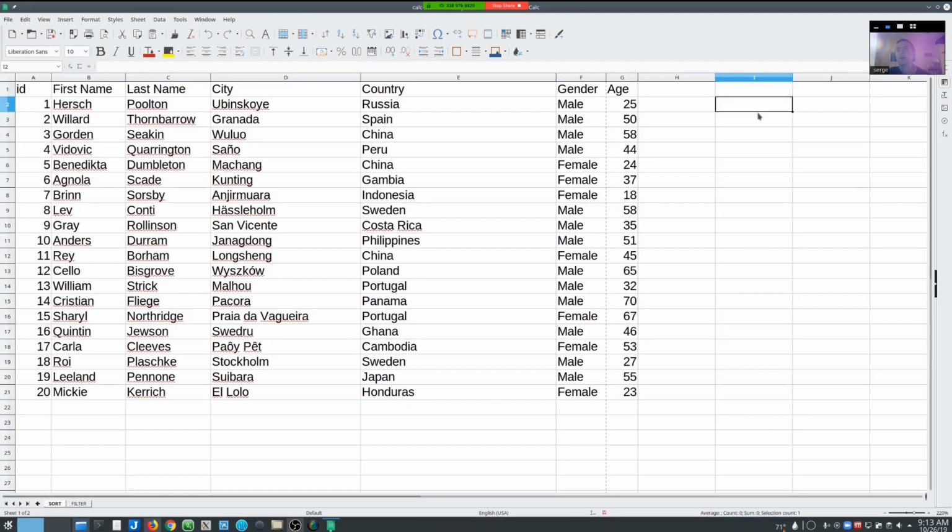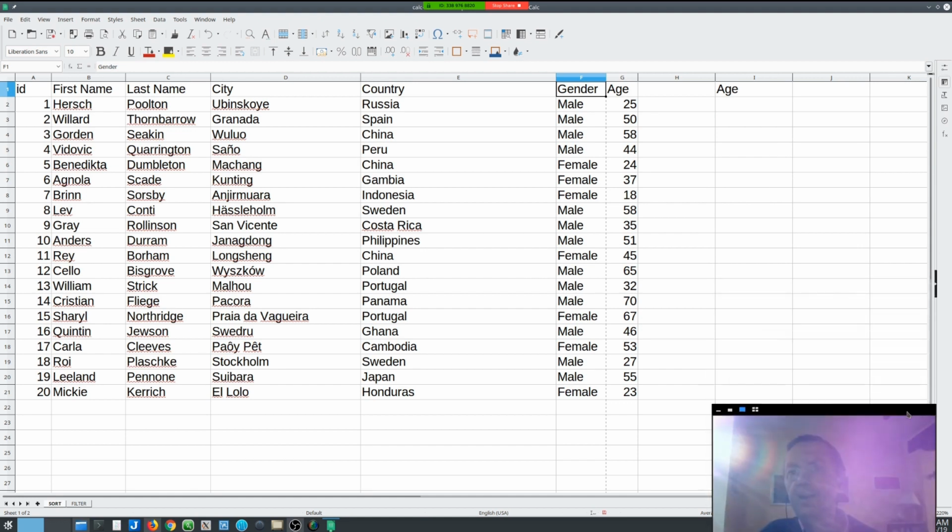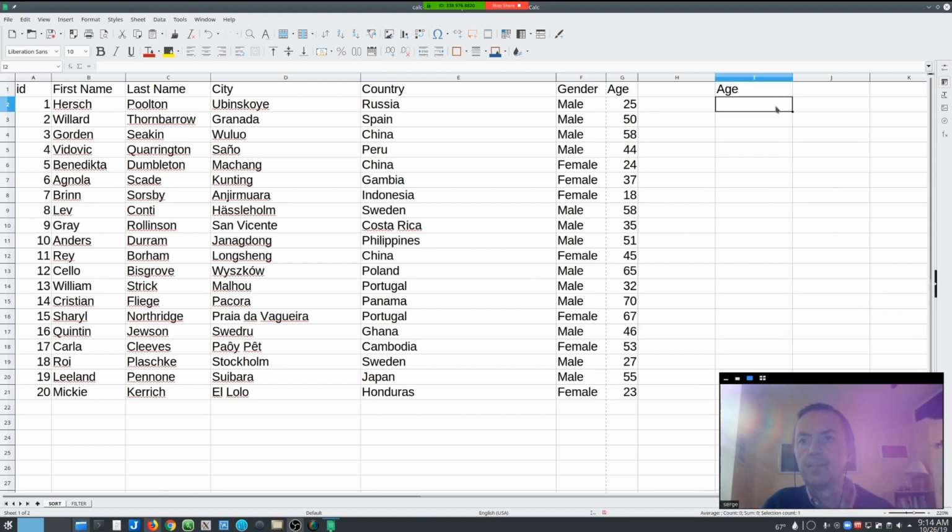So in I1, you put age, written exactly the same as here. To avoid typos, it is a good tip to select the name of the header in the header row, and paste it in the range of cells where you will define your criterion or your criteria. Under age, in I2, you put, for instance, greater than 40.